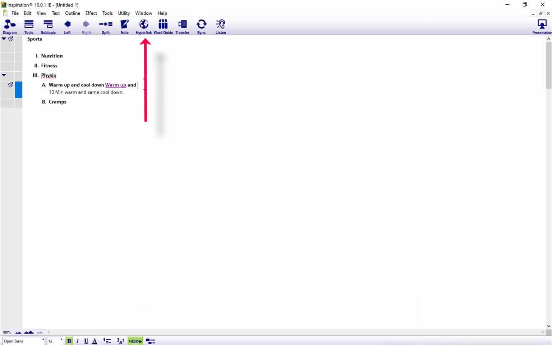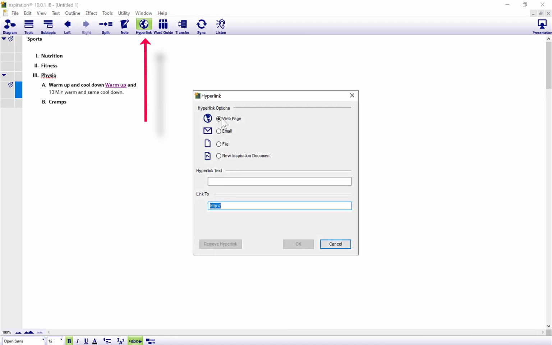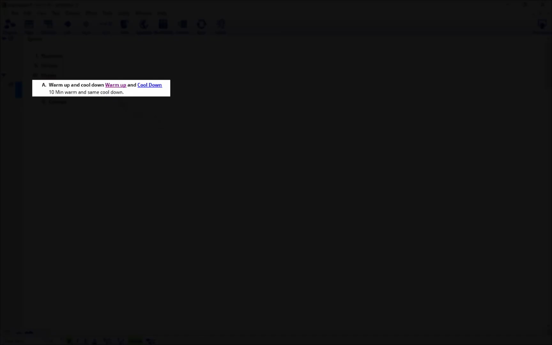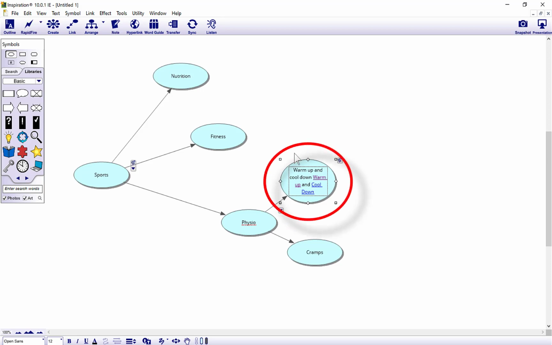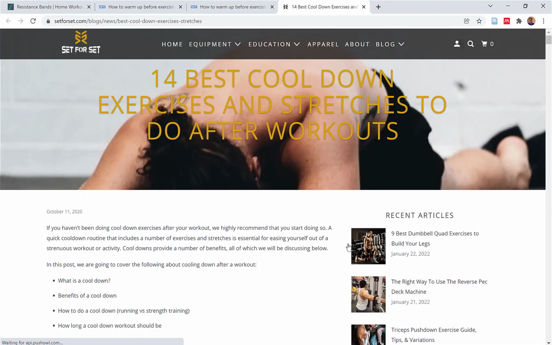Now I want to put it in here again, so again go to Hyperlink, make sure it's on web page, and Control V. And I'm going to call it cooldown so I know what the link precisely is. And click OK. Now look at my two hyperlinks. Go to diagram. So when you actually come to your map, you might go, right, there's my warm-up link, and there's my cooldown information. If I tap on it, it brings up that website for you to access.